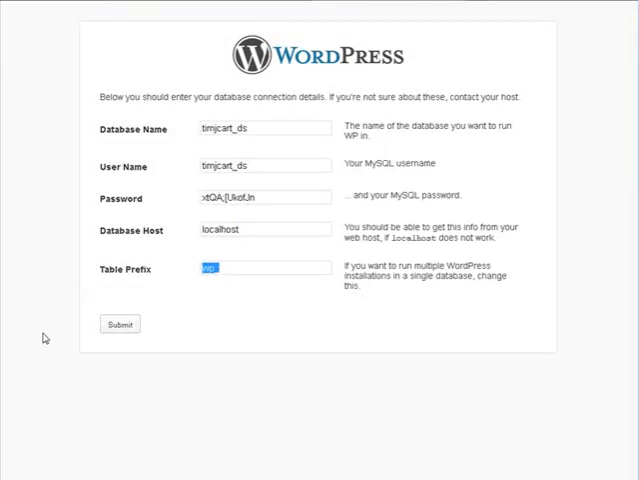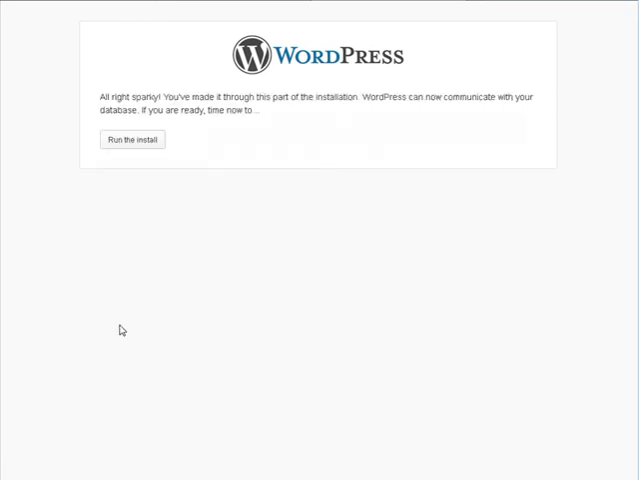The table prefix changes to something else. I'll call it DSST_. This is just a security precaution. Click Submit, and then run the install.